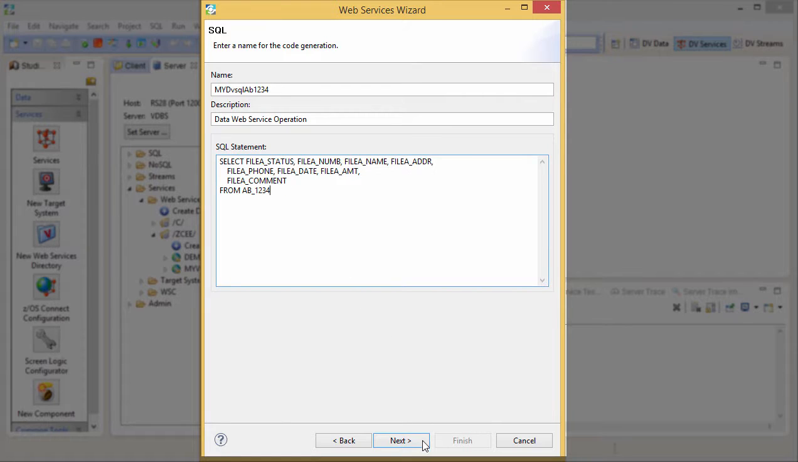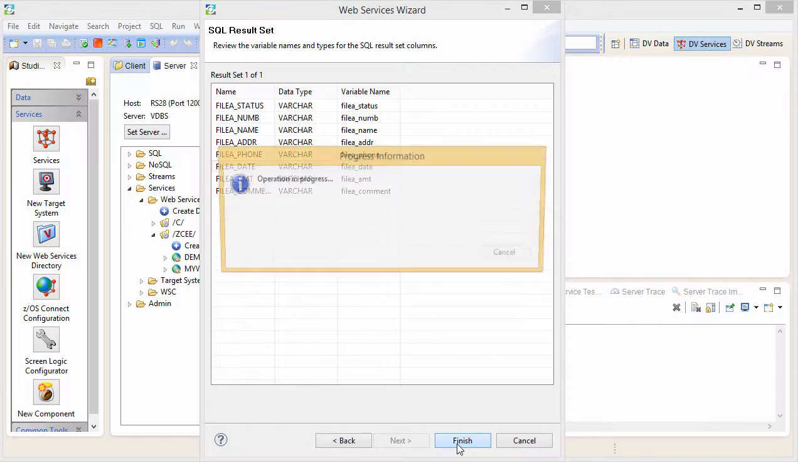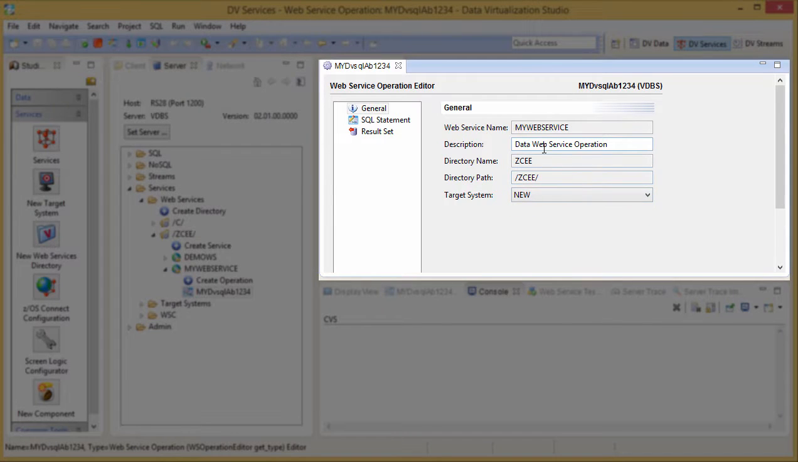On the SQL Results Set page, verify that the results are correct and, if necessary, make any modifications. Click Finish. The new web service operation displays on the Server tab. The operation details display in the Web Service Operation Editor.